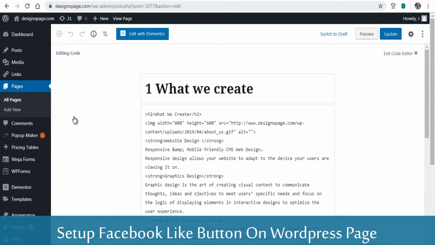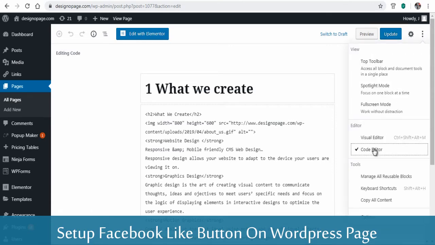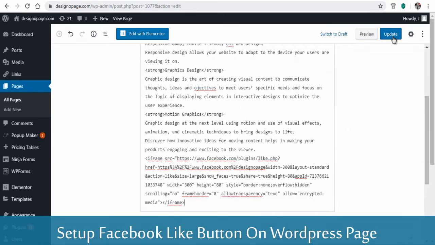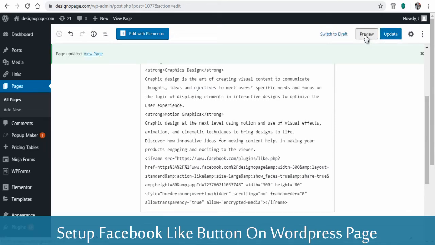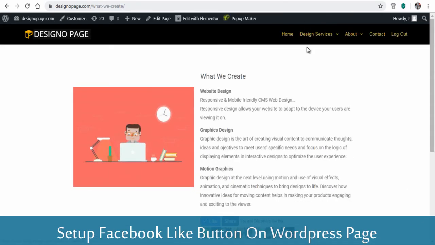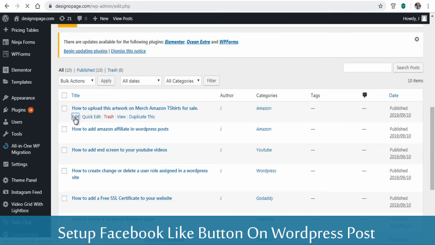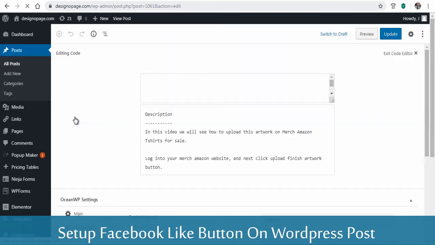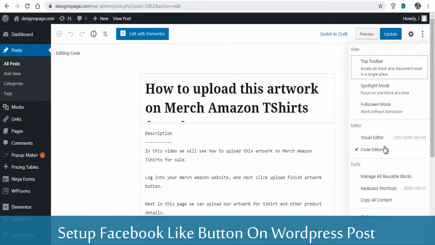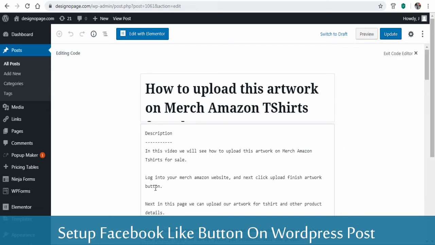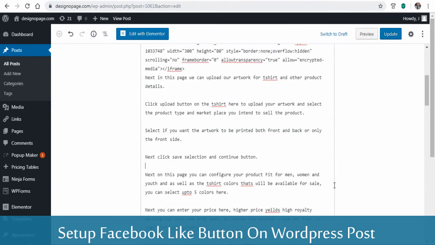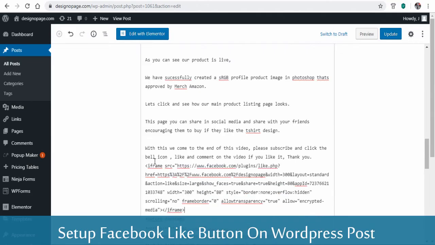You can copy and paste the code anywhere in the beginning, in between, or on the end of WordPress page, or you can copy and paste the code in the beginning of your WordPress post or in between the WordPress post or on the end of the WordPress post.